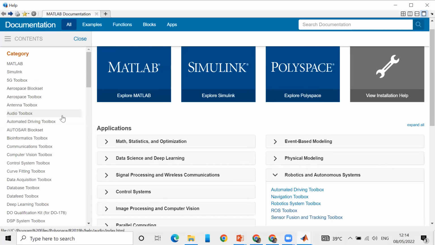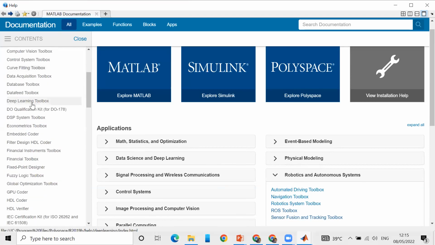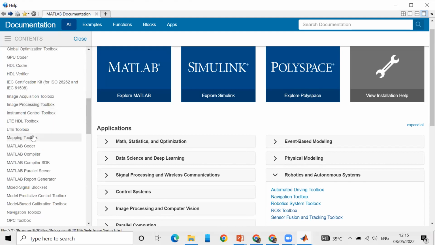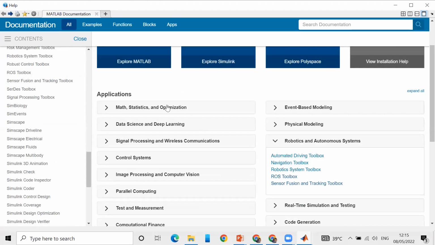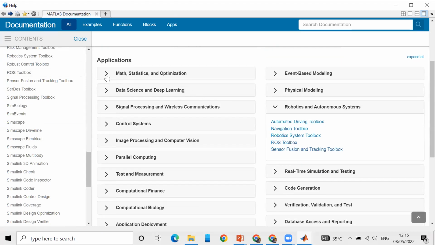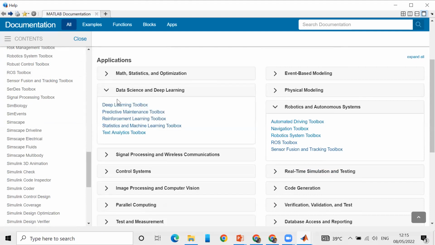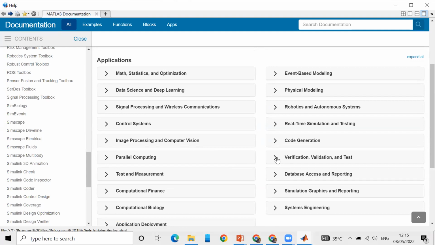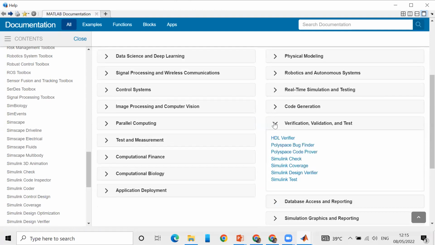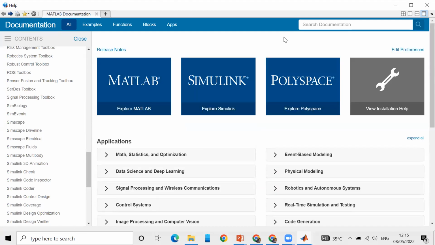Okay. So I was just telling about all these toolboxes over here. Just look at the left side, the category pane. Lots of toolboxes are there for lots of purposes: signal processing, image processing, control systems, radar systems, and antenna design also. On the right side, you can see different types of applications. Suppose you want to work on data science and deep learning, then you can use all these toolboxes. If you want to work on robotics, then these toolboxes will be useful. That's why they have classified them like this, so that if you are interested application-wise, you will have the toolboxes in one place. So this was about toolboxes.